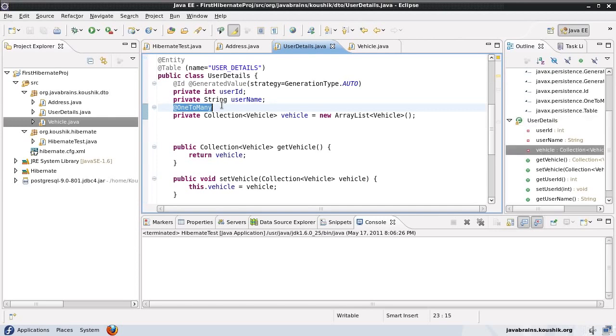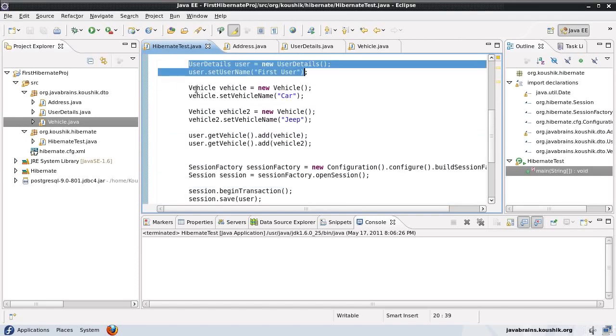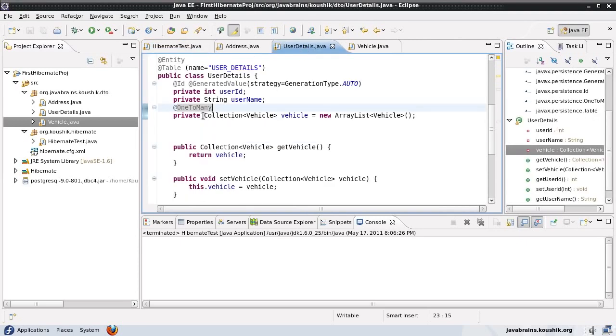So this is a one-to-many relationship, which is a classic scenario to study the cascading that we are about to learn. So we have this vehicle collection. I've implemented an array list here. Now, what I want to do is, here is the test class that we run. We have a user object here, and we have two vehicle objects. So we assign the vehicles to this user. So car and Jeep are the two vehicles that have been assigned to the vehicle collection in the user. So this collection here will have two values, which are the two vehicles, car and Jeep.